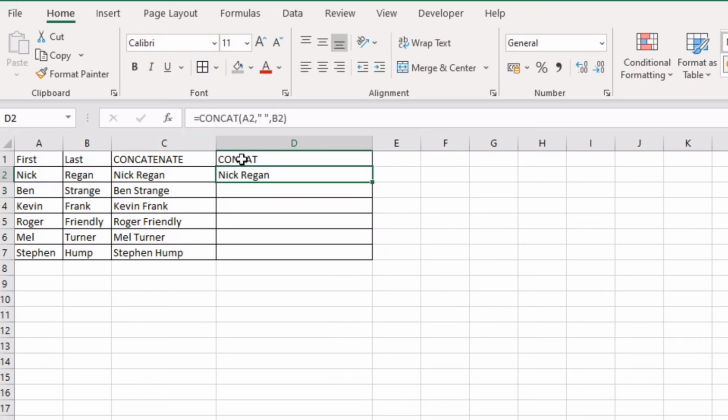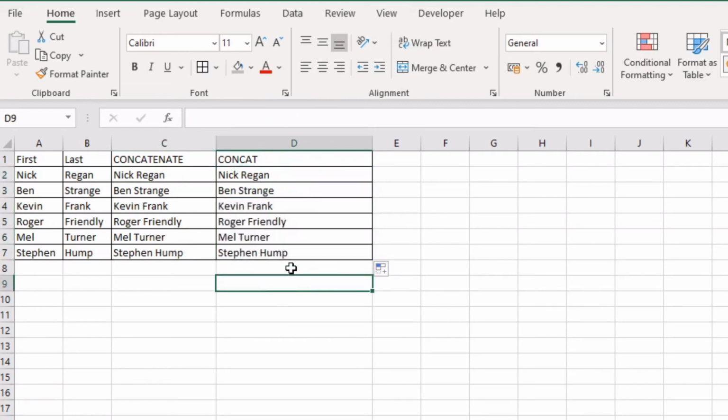Now you can see that these two functions work exactly the same way and look exactly the same, the main difference being that this one is obviously shorter than this one in terms of function name. We copy that down, and there we go, we now have all of those names together.